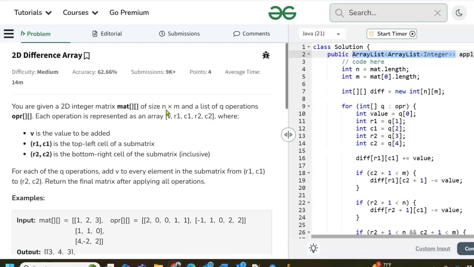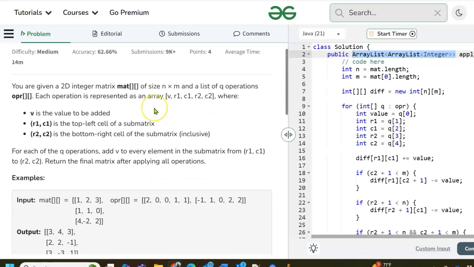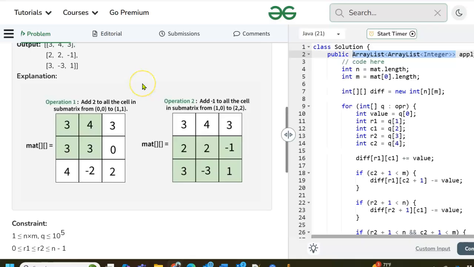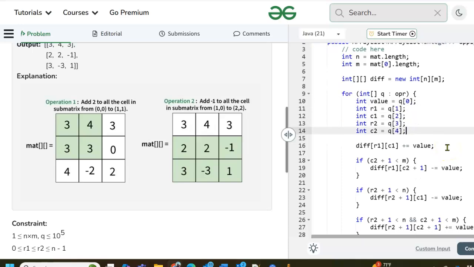We're going to do the same thing here, although it's a little bit more difficult. But the idea is we are going to create a difference matrix. Every operation, we're going to go through all the operations. The first element is the value. Then we have R1, C1, R2, C2. We are going to add the value to the top right corner of the diff matrix. Well, the top right corner of the submatrix.